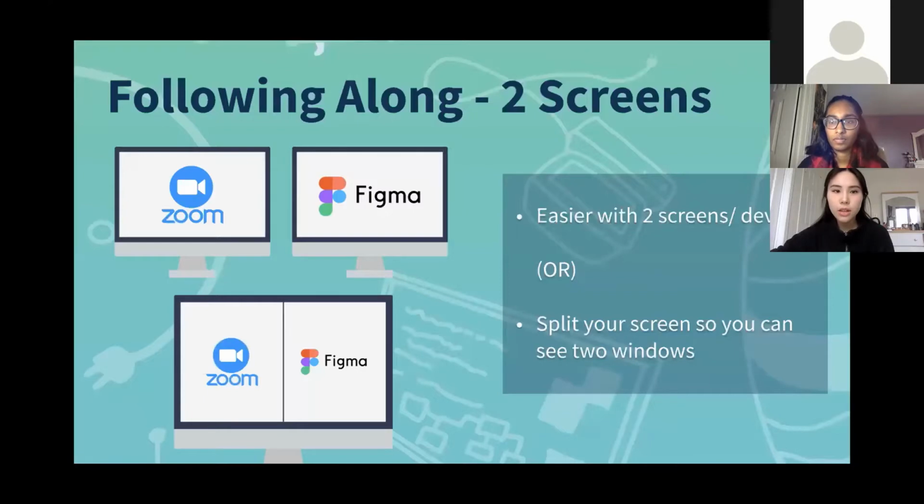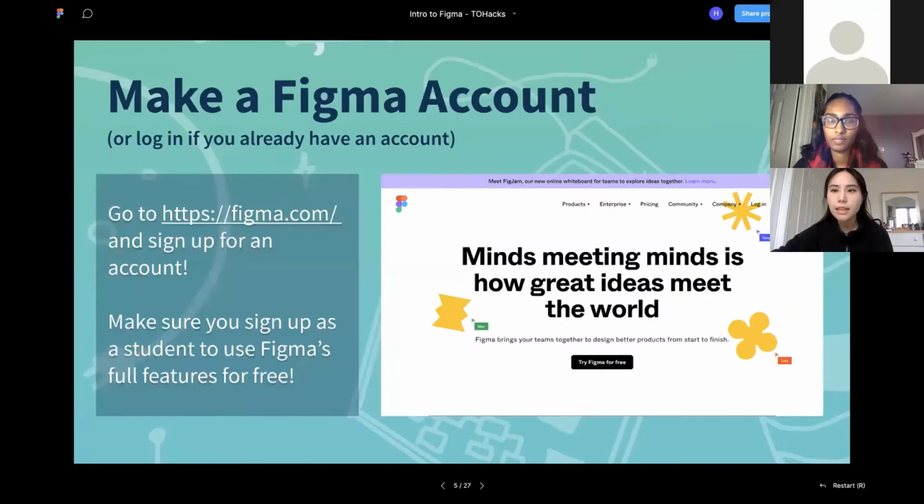So to follow along, we recommend you either have 2 devices, 2 screens, or split screen. If you have 2 screens, that'd be much easier to follow along because the windows do get pretty small and hard to see. But if you don't, that's okay too. And again, please make a Figma account right now if you haven't already. Just go to figma.com and it's free for students.